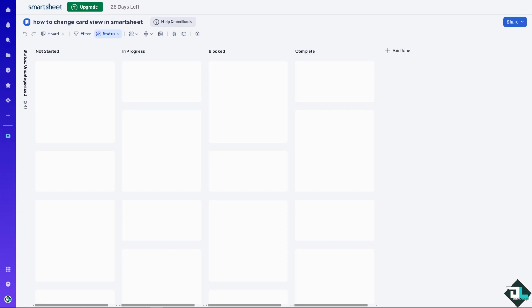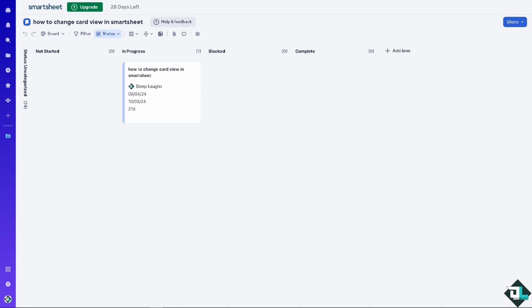Okay? Now you see, once you are on the card view, you can quickly update tasks, statuses, and make adjustments directly within the view. This can streamline task management and reduce the need for constant switching between different views. You have the not started, wherein you can add multiple titles here. For example, this one. The block, wherein you can add another thing here, complete, and add lane. You can also share this to the specific people that you are working with in this workspace.